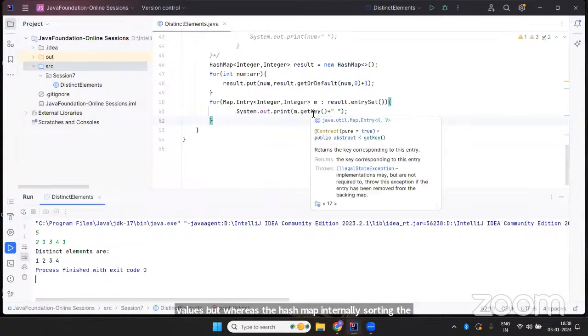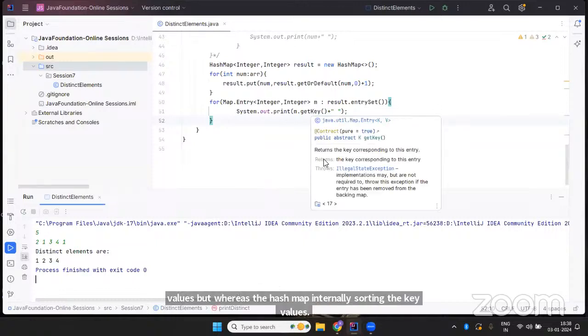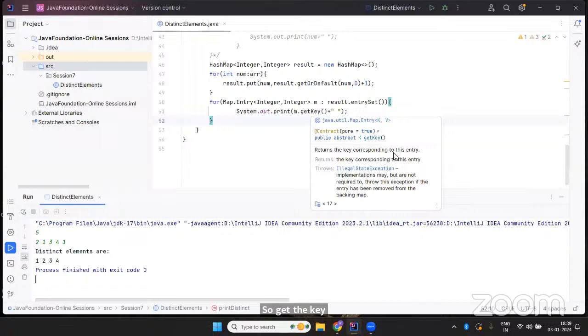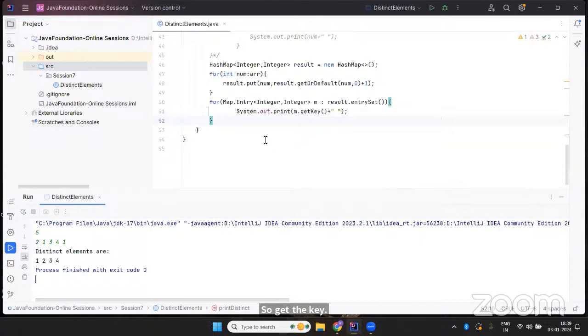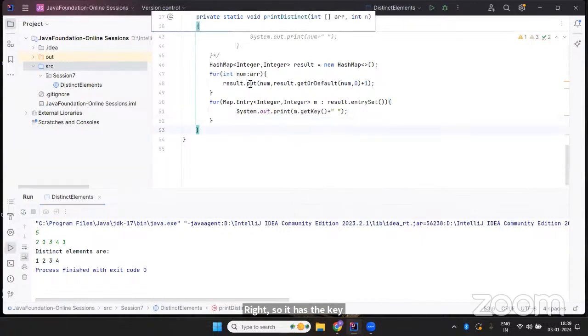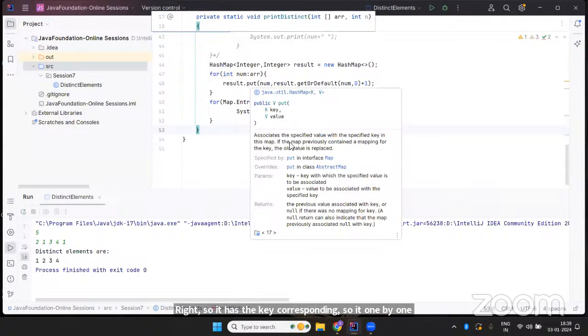So get key returns the key corresponding to the entry. One by one it returns the key value. And what does put do? It helps us insert the element into the corresponding key and value pair. If the map previously contained a mapping for the key, the old value is replaced. It associates a specified value with the specified key.